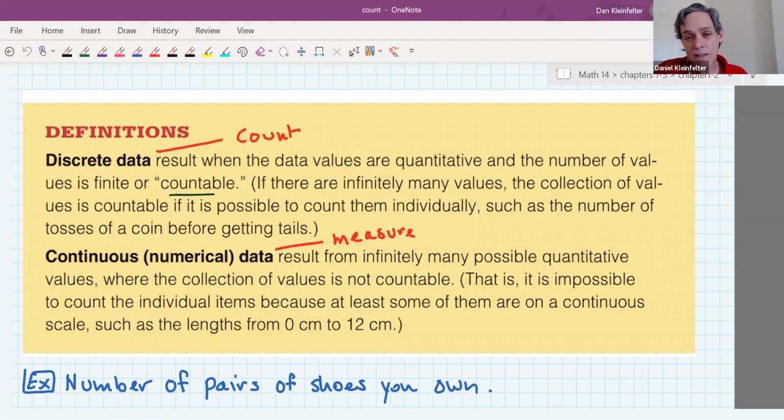Why do you care? What difference does it make? The reason why we would ever care whether something is discrete data or continuous data is that some procedures or processes we do in statistics, you use one procedure for continuous data and a different procedure for discrete data. So that's why it matters, knowing which type of data it is. Count data, discrete. Measure data, continuous.